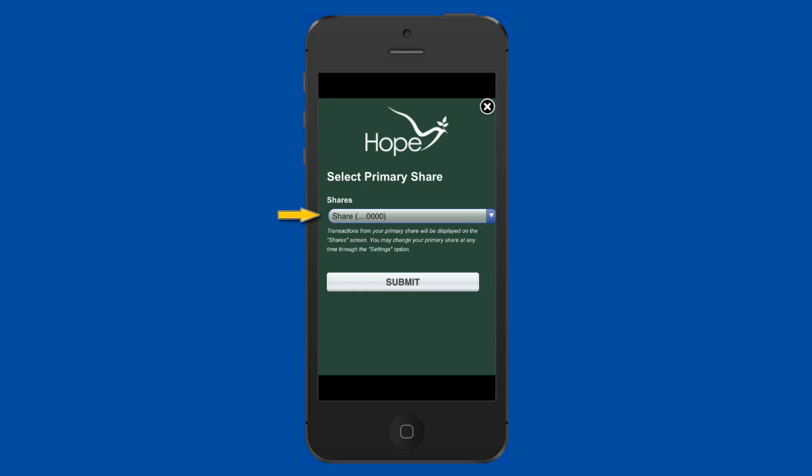You will be prompted to select your primary share or main account to be displayed on the Share screen, which we'll learn about in a later video. By default, your main savings account is selected. Most members will choose their most frequently used account.